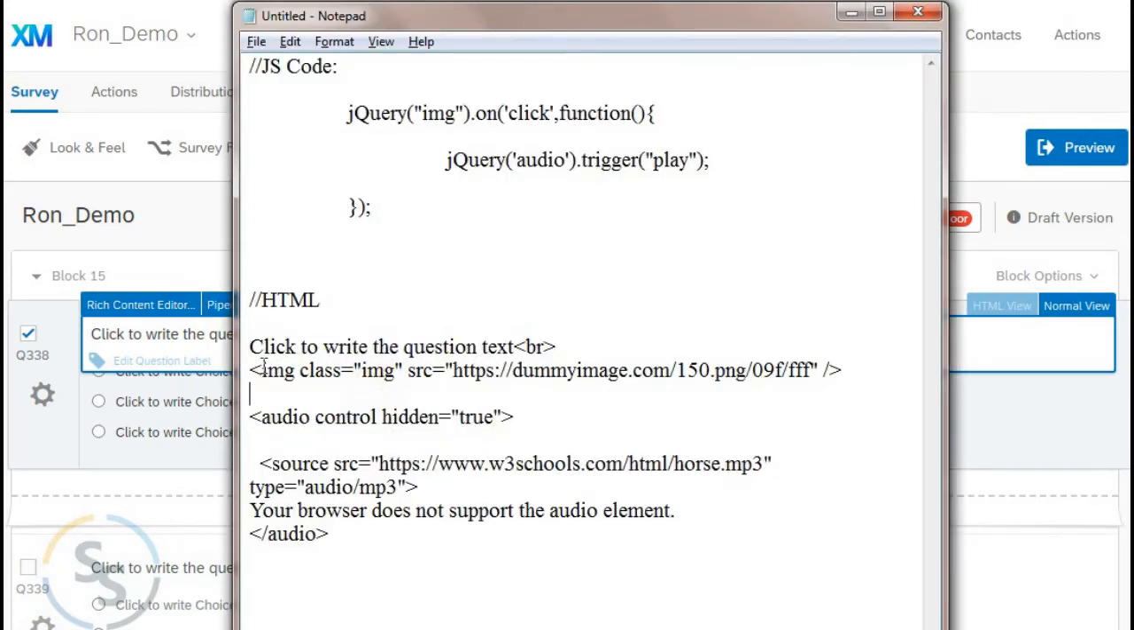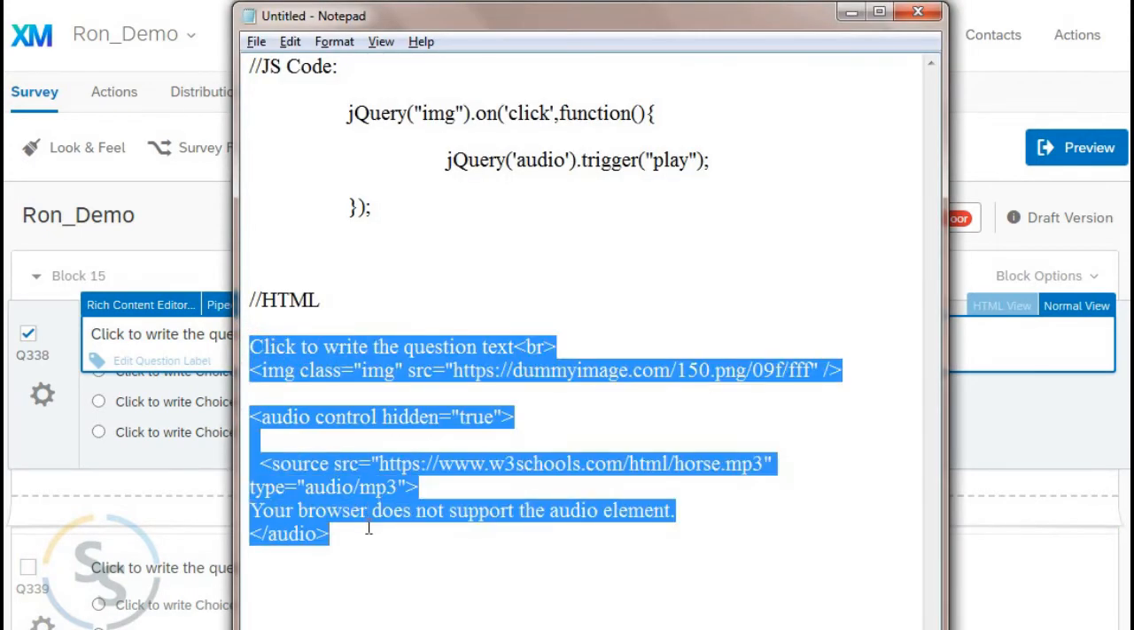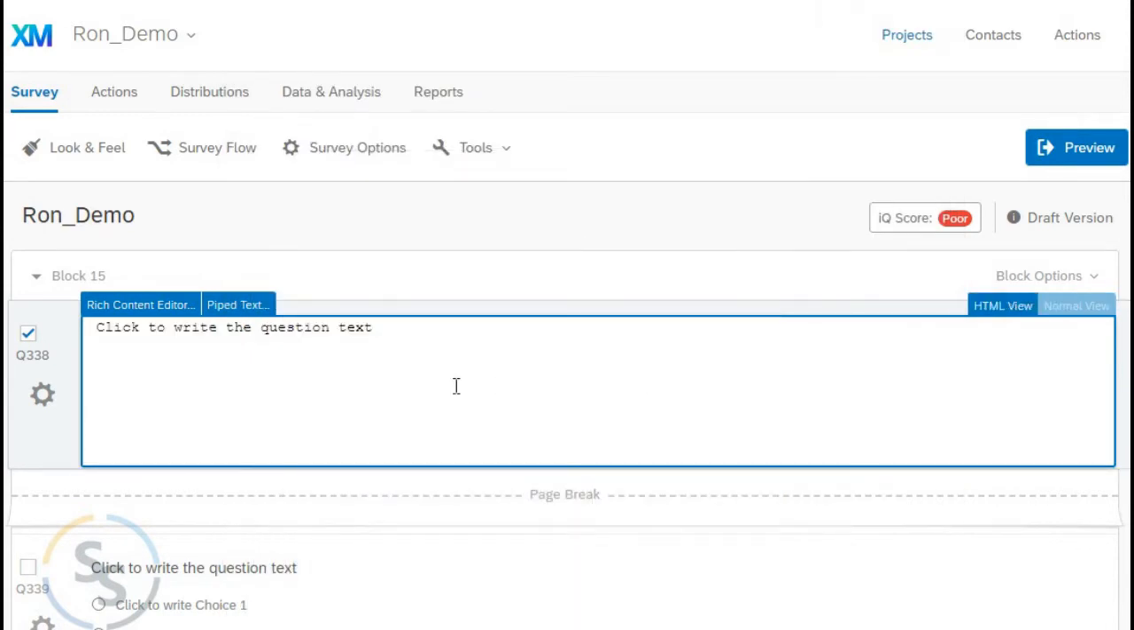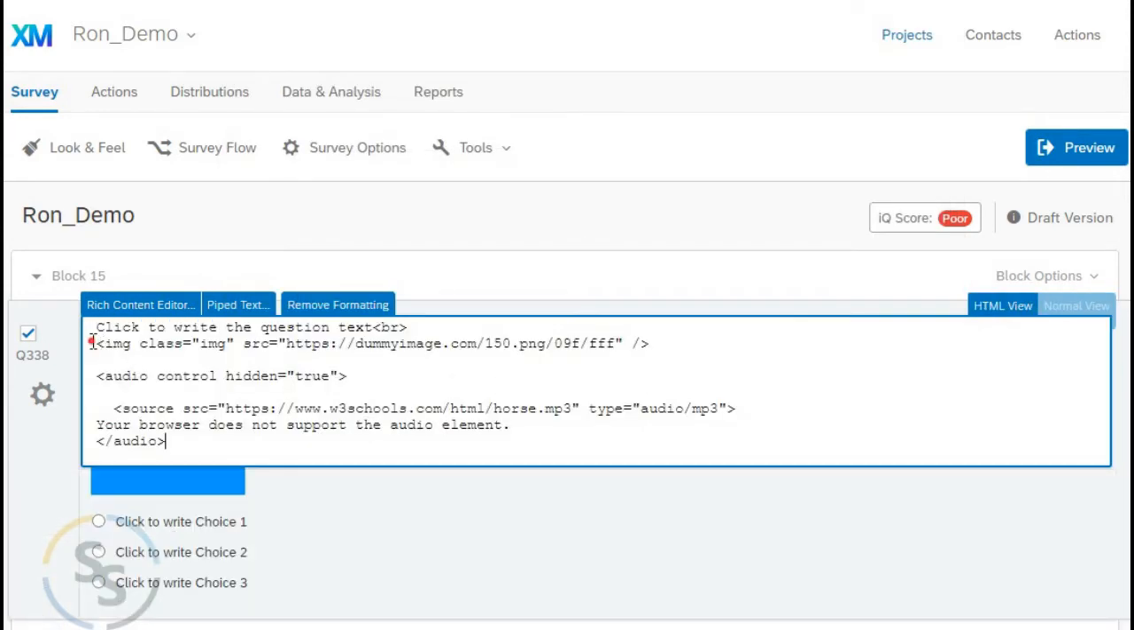Let's first copy the HTML code from the file and paste it in the HTML view of the question. After pasting, just update the source URL in the image tag and audio tag.